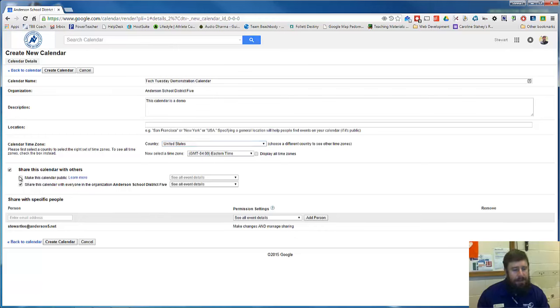But we can share this with others and share it with everybody in Anderson 5. We can make it public so anybody in the entire world can see it. Or we can not share it at all and share it with individual, specific people. So I'm going to share this calendar with myself, because that way nobody's going to... oh, I can't share a calendar with myself. So I'm going to share a calendar with Mr. Bonner.